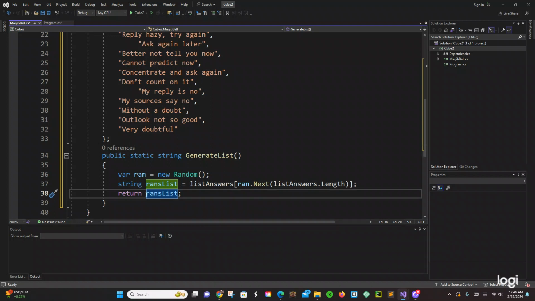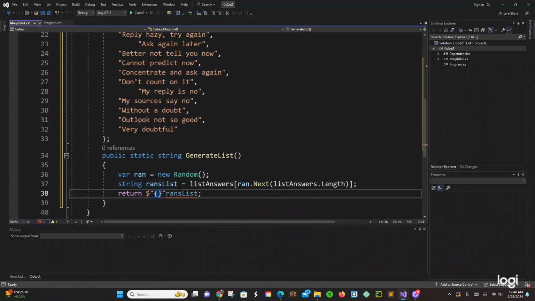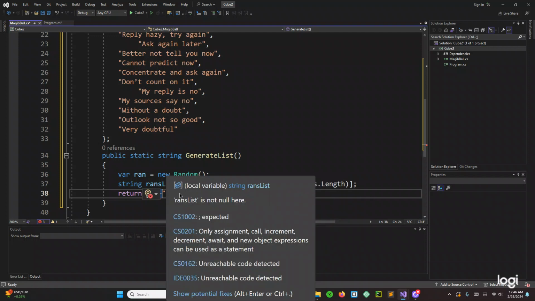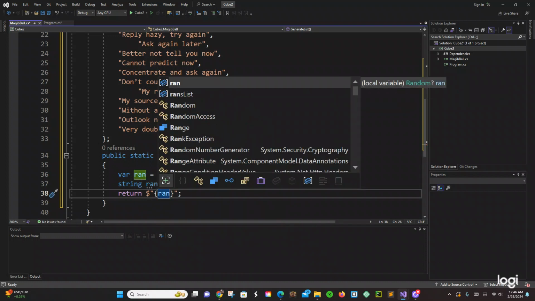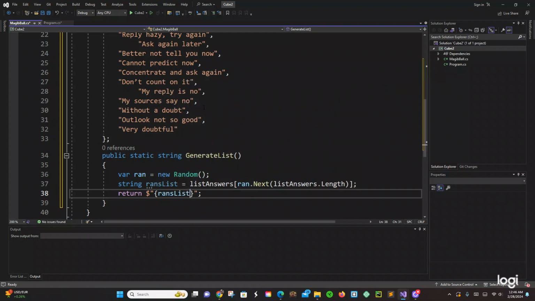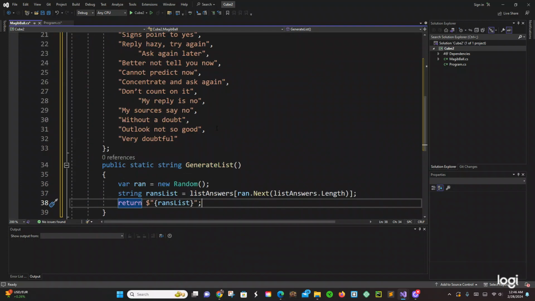But in here we're going to do the following. Let's use a string interpolation. Open curly bracket, copy this rand list. I know it's wrong. Just give me a second, please. Go to the rand list right there. Okay, that's looking good. So we have our public static method.